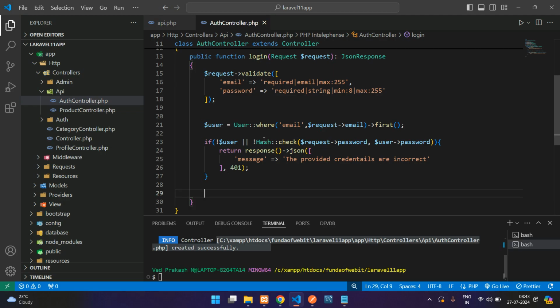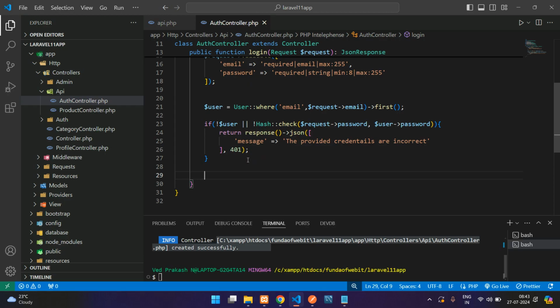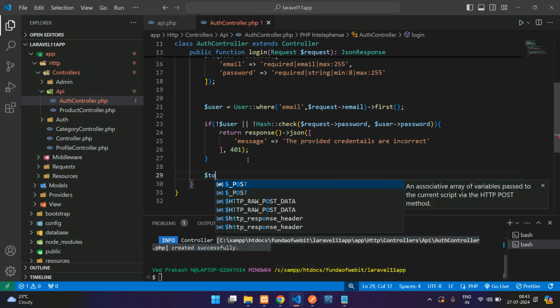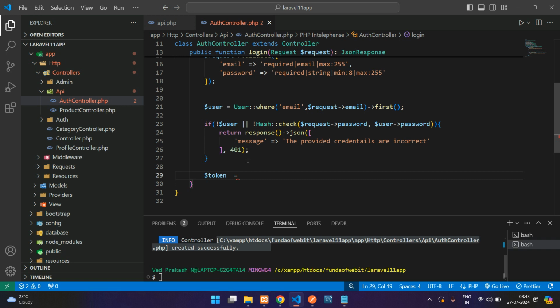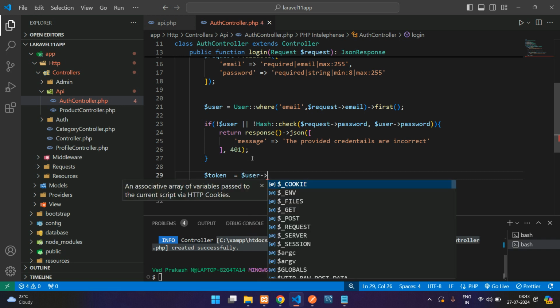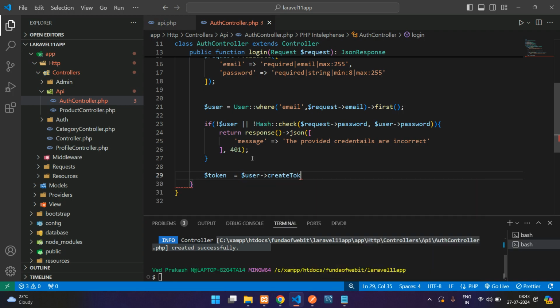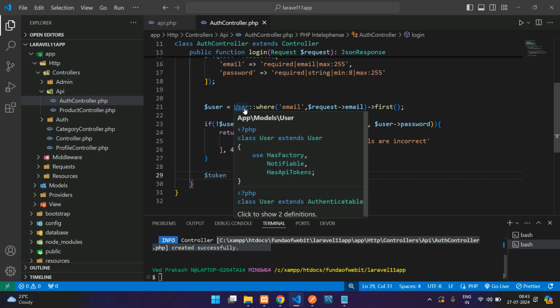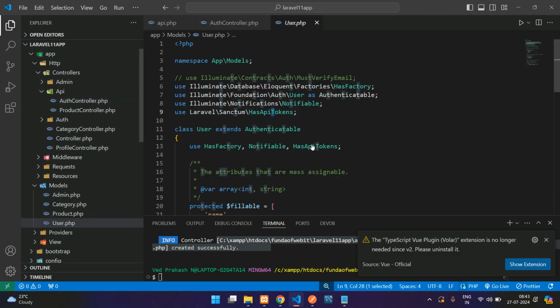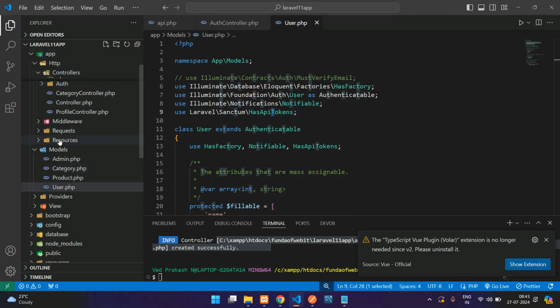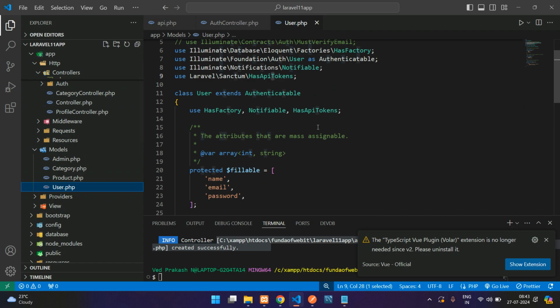So once you have the correct details, you'll be creating the token. So $token = $user->createToken(), the createToken function. To access this createToken function, guys, you have to add a trait in your user model. So let's go to the user model. It's inside app/Models/User.php, and here you have the trait, guys, that is HasApiTokens.